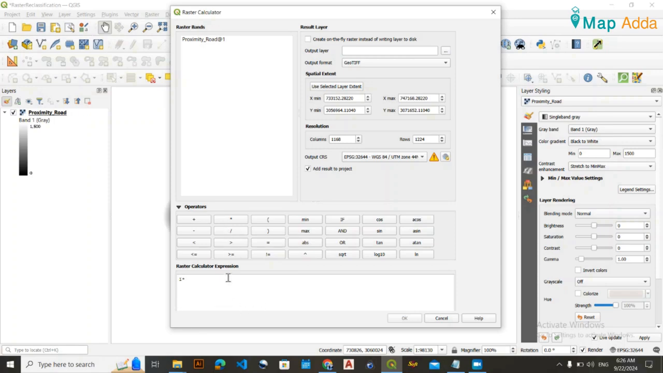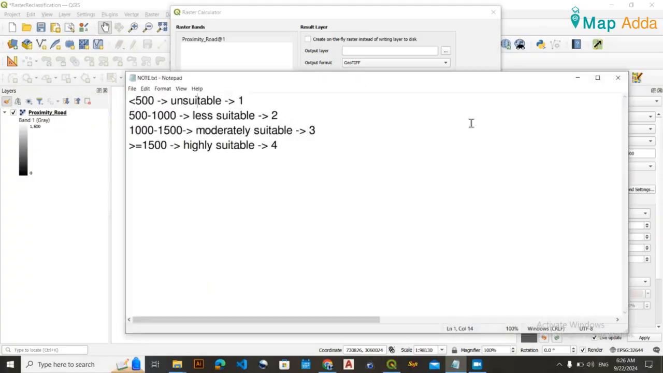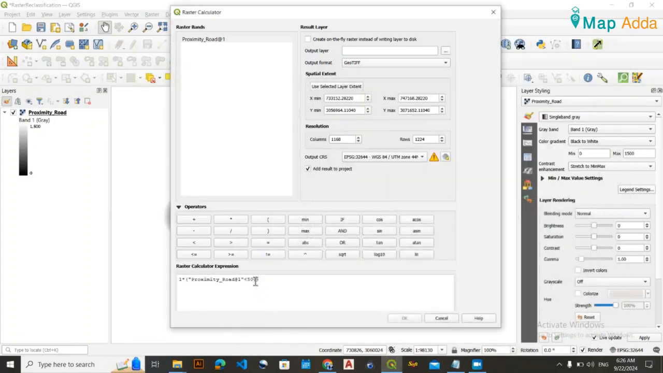1 into, just give those 2 angular brackets. And what I'm going to do is double left click this. Please double left click this one. Then you are going to get this. And we want the category value that is smaller than 500, right?